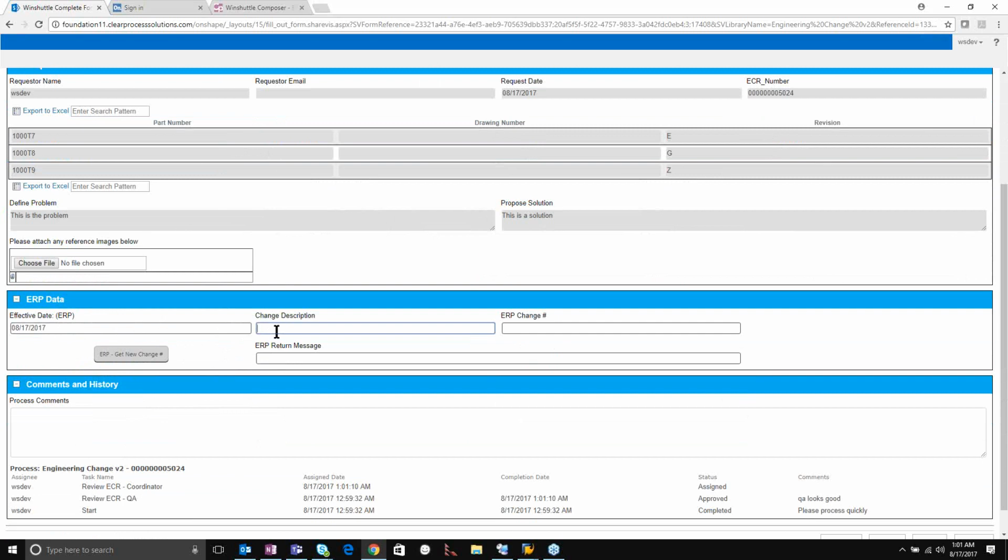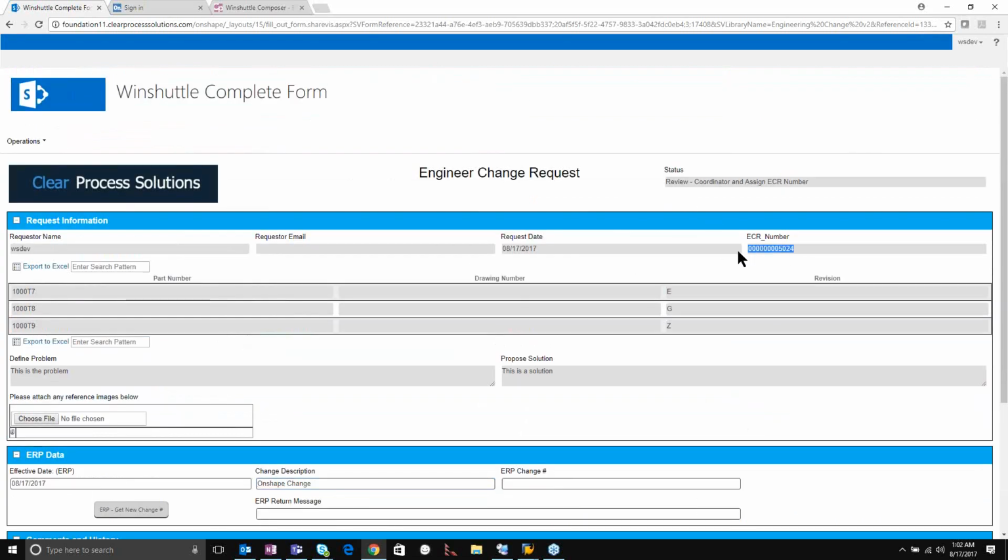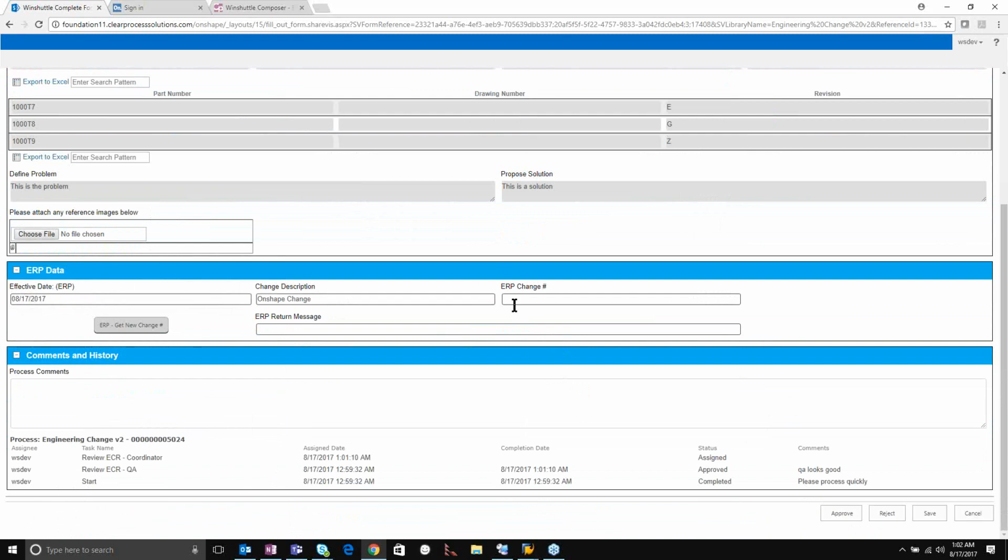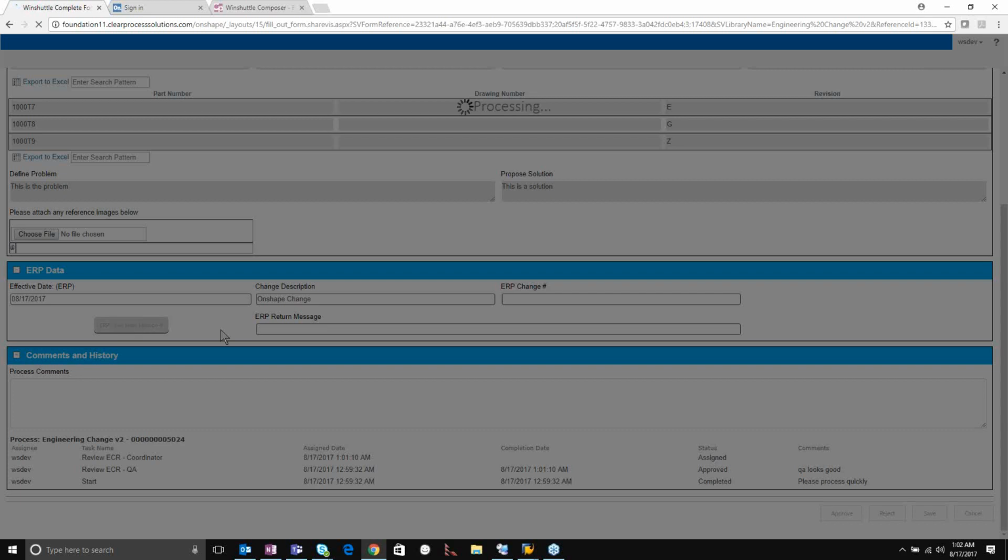We want to give it an ECR change description, so we'll say Onshape change, and we'll generate an ERP change number. Now if you have an ERP system that you can put in your ECR number, we could simply copy this number here into our engineer change request, or we could let the ERP generate an ECR number for us. So I'm going to go ahead and let the ERP generate the number. So I'm going to click this button here. That's going to go off to SAP and actually generate an engineer change request number for us.